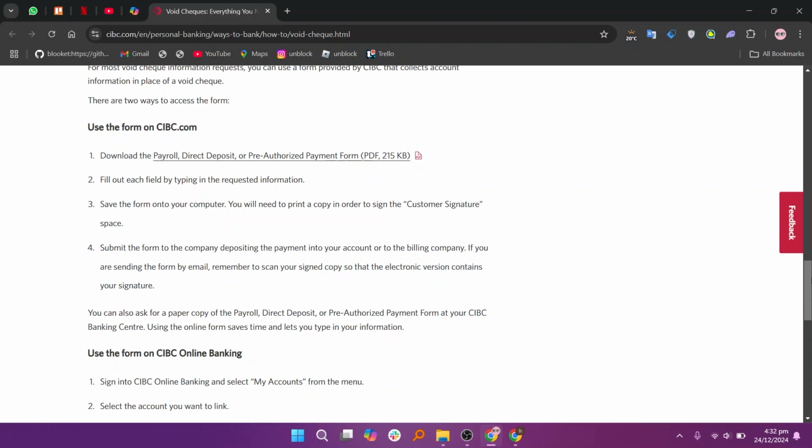First, download the payroll, direct deposit, or pre-authorized payment form or PDF. Then fill out each field by typing in the requested information. Here, save the form onto your computer. You will need to print a copy to sign in the customer's signature space. Now submit the form to the company depositing the payment into your account or to the billing company.